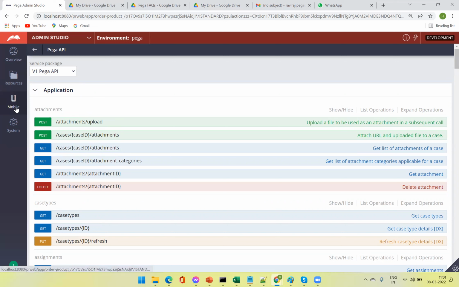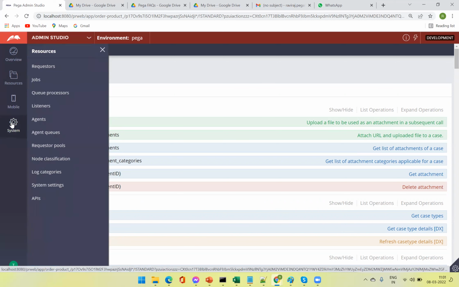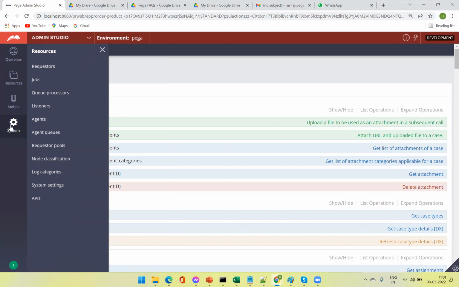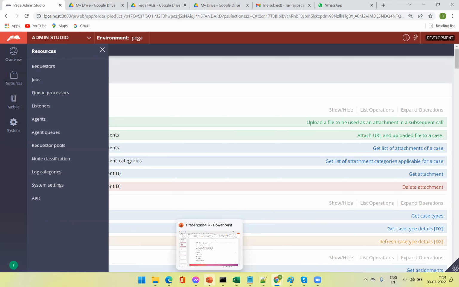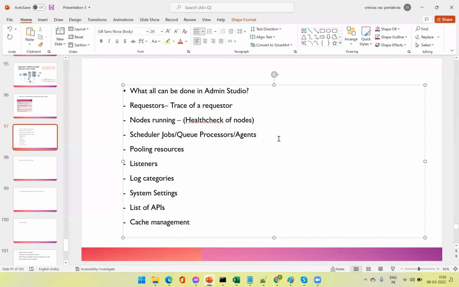All right, and next comes the cache management, which was already explained as available in the mobile category. And yeah, I think I covered all of this. Remember some of these options, so that if they ask about Admin Studio, what all the things you need to do, you can do it. Then you need to explain at least some of the options from here. All right, that's enough.